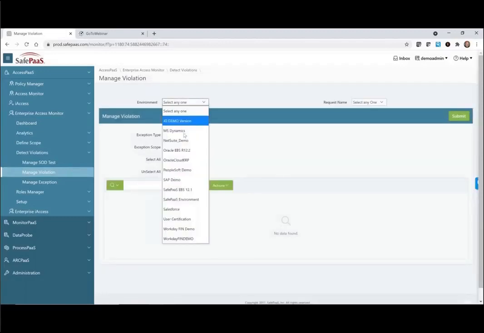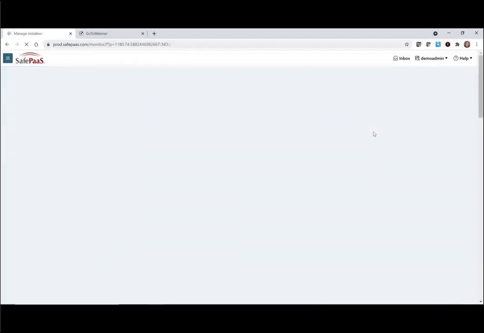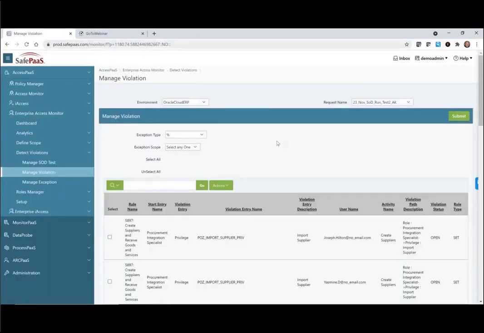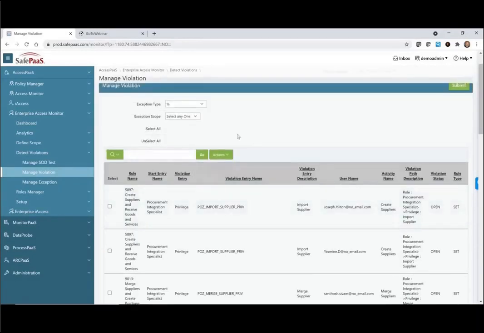So I'm going to pick the environment again, go to Oracle ERP Cloud, and select one of the tests that we run in our demo environment. I'm just picking the one that was run on the 23rd, and it gives you all the different violations that were generated from that analysis.